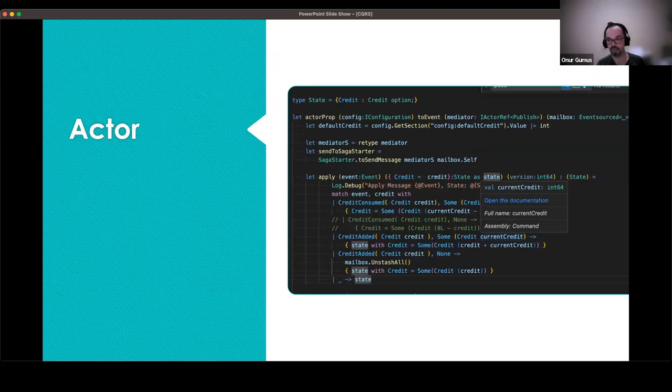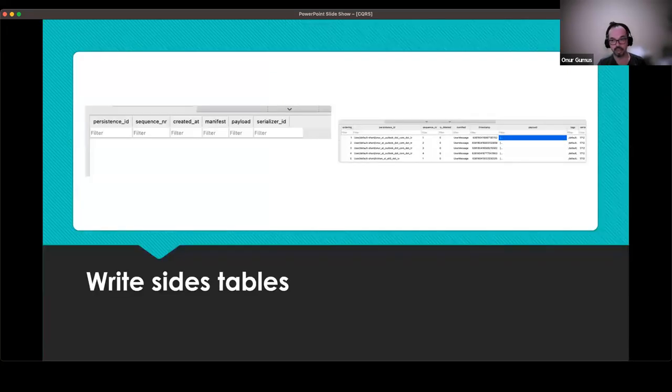Here's another piece of code showing the apply state. Once you get a new command, how would you change the state in memory? It is just a regular function, nothing special about it. You get the event, you get the state, you alter the state, and you return the newer version of the state. That's all there is to it. How does it look in the database? On the right-hand side, this is how Akka.net fills the database. There's a persistent ID column that shows the actor name. There's a sequence number showing the message number for this actor. There's a manifest that is used for serialization. And there's a timestamp and a payload, which is the actual serialized message.